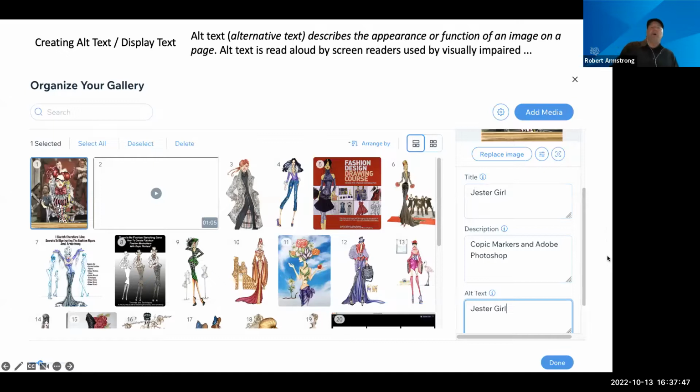Now, alt text, which I mentioned earlier, is important to add, and I reiterate it because it is read aloud by screen readers for the visually impaired. And that's something that SMC wants everybody to do, as far as your PDF files, to make everything readable to the visually impaired and those with other disabilities as well. So that's something you would want to include in your website.